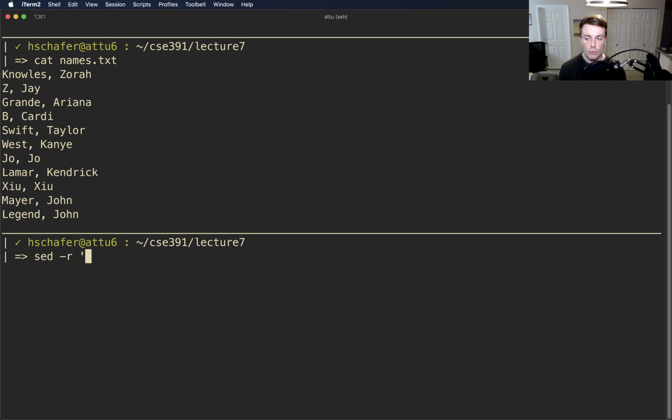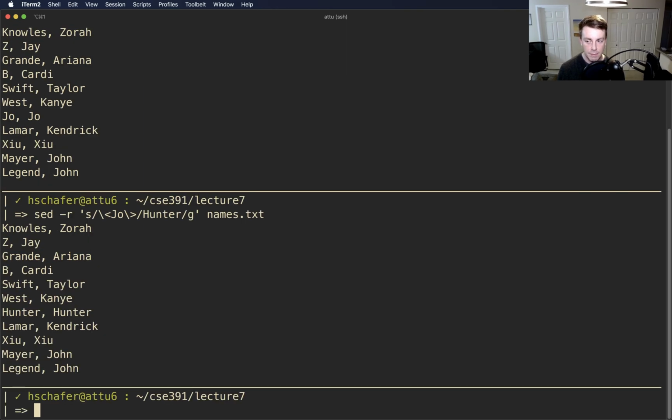So I could do sed -r for regular expressions like normal. I do s to start the string, and then I type in a regular expression. If we think back to last week, what's the regular expression to find a word that is equivalent to Joe? Well, we have to do the start word regular expression character, then J-O-E, and then the end word regular expression character. Everything that happens before, in this first section, is treated like a regular expression. And then I might type in Hunter for the rest, and then names.txt. And now you can see that Joe got changed to Hunter, but the Johns were untouched.